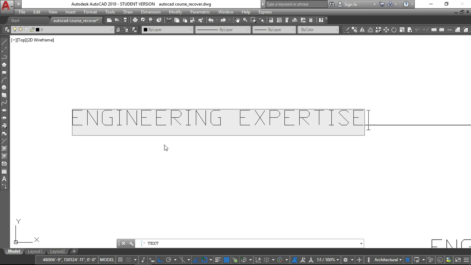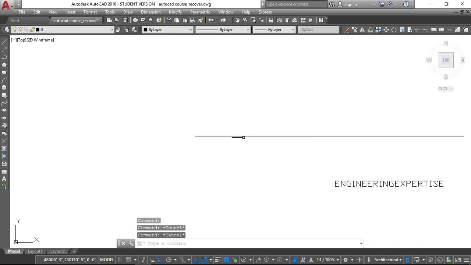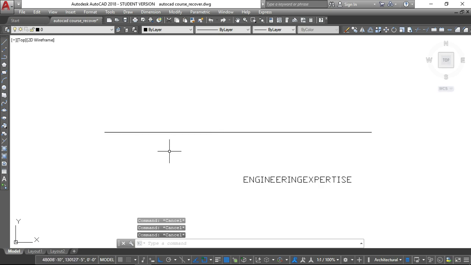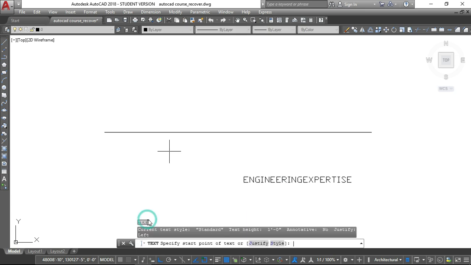Next is the right option. You just pick the point and your text will be on the right by this option. Next option, I removed that, then next I will show you. Again go to the single line text option, DT, the short key for single line text.